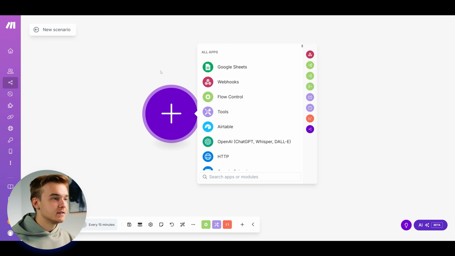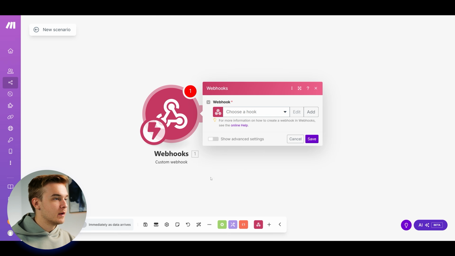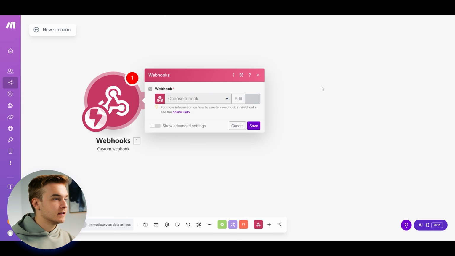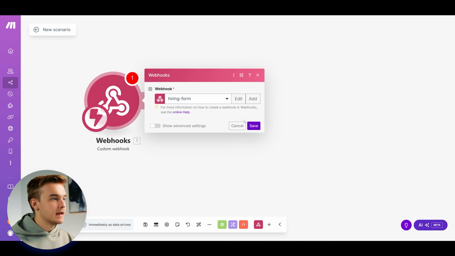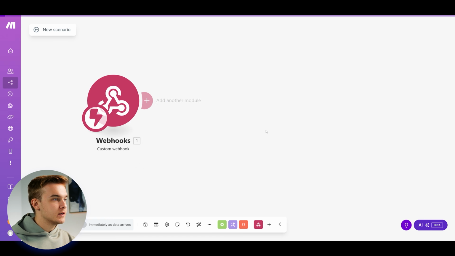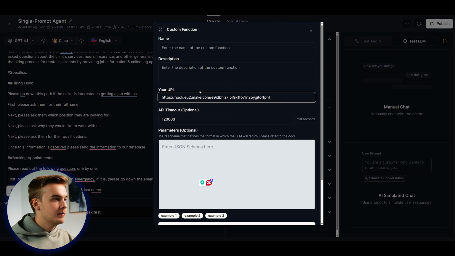So jumping into make.com, I'm going to click on the webhooks button right here. I'm going to click on custom webhook. Once this webhook is generated, we're going to click on add. Once we've done this, I'm going to go ahead and give it a name. So in our case, this is a hiring form. I'll click save. This is going to generate our address. I'll hit save once again. Back to Retell, we'll click add custom function, paste the URL in there.